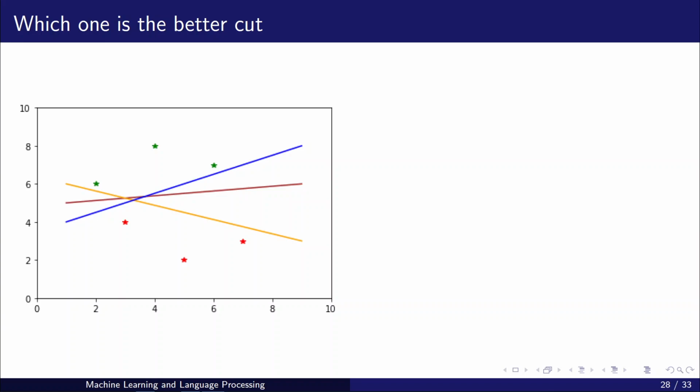Now let's look at a different problem where, let's say we have these 6 data points, and we would like to divide these 6 data points into two. These are the positive class and these are the negative class. So you can have a cut like this, you can have another cut like this, you can have another cut like this. Now the question is, which one of these cuts is better? The blue one, the orange one, or the brown one?